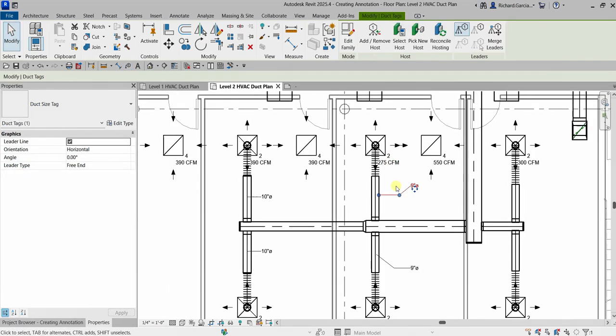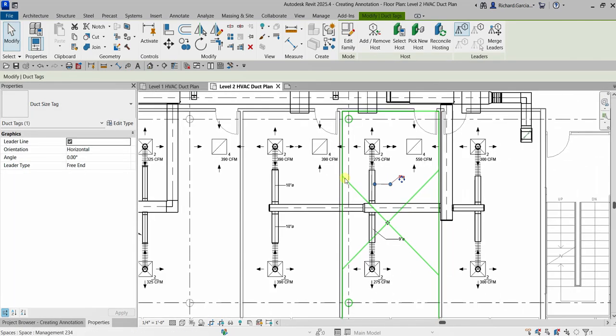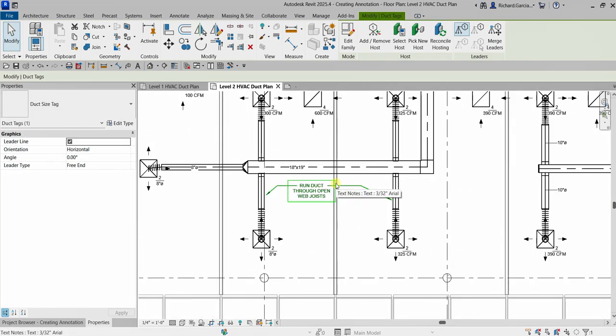So that's it for this simple exercise on creating annotation on your project. Hopefully you learned something from this video.